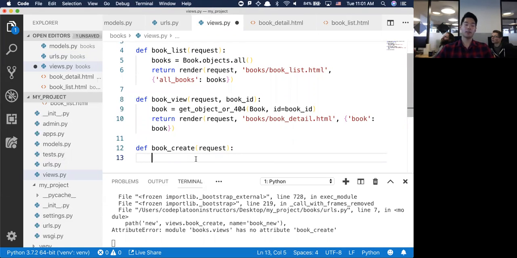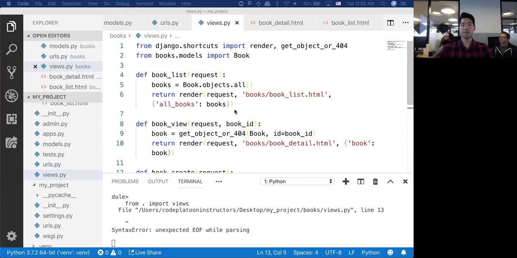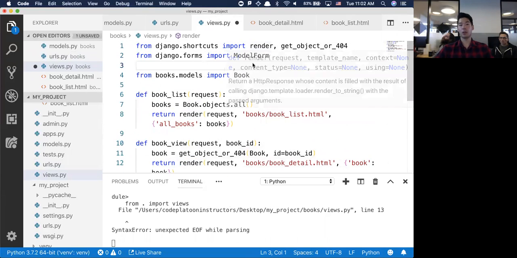Now, I need to create a form at this point. So I could render a request, which will take me to a form that I'll create, and I'm going to get all the responses and everything back. But that takes too much time. So Django gives you something built in called model form.